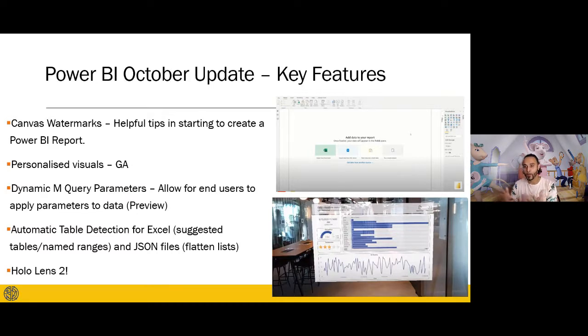There's canvas watermarks, which are helpful tips to start creating a Power BI report. So instead of having a blank canvas on your screen, you've got some little icons now, watermarks, to help you get started, especially if you're new to Power BI as well.